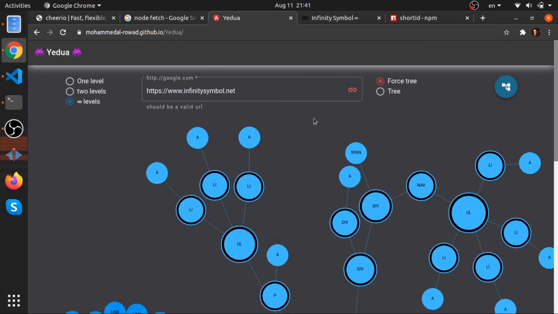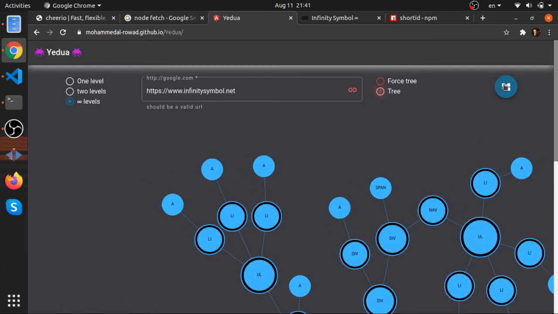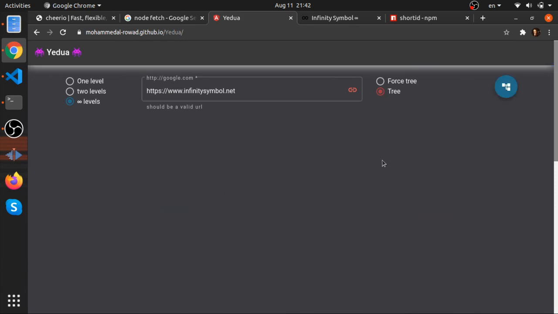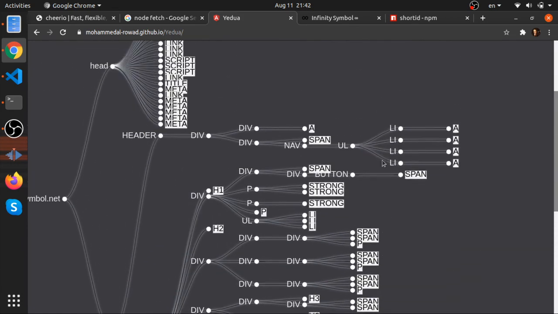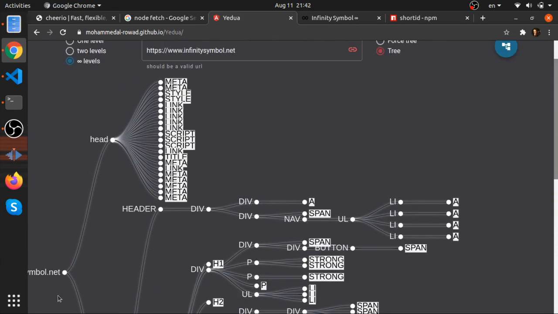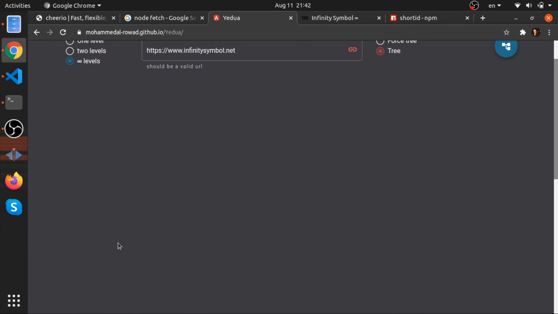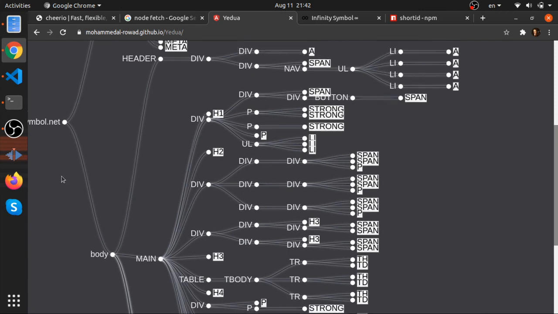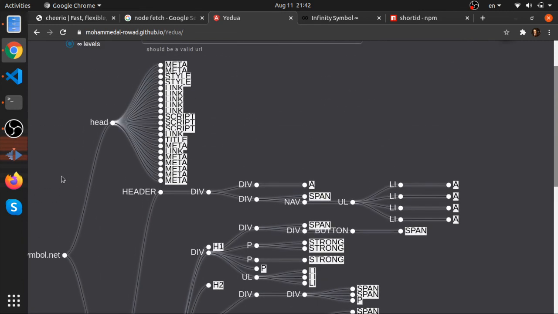And there are actually a lot of other types of trees. This is a forced tree, and this is a normal tree, as you can see. It's just a proof of concept application, but I'll show you how we can use a web scraper to convert DOMs into JSON, which I think might be a good library.